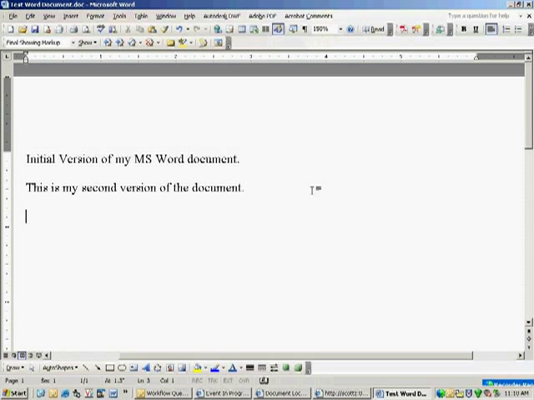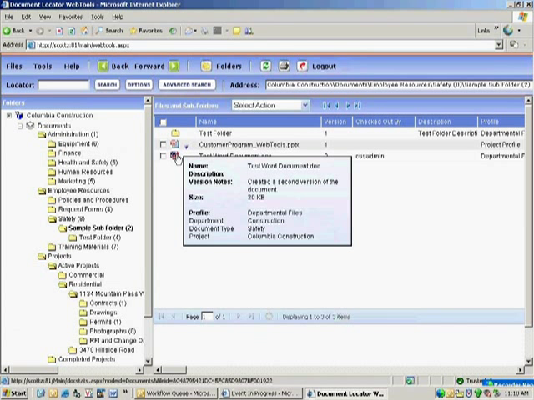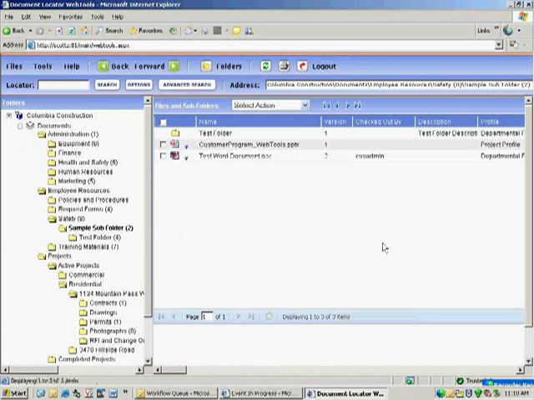And now I can just come over here and make some changes. This is my third version of the document, and I would just save it like I was in normal Word and close out. And now you'll see it's got the red checkbox on it suggesting that this document is checked out. You can see I'm logged in as user CSS admin, and it shows that.